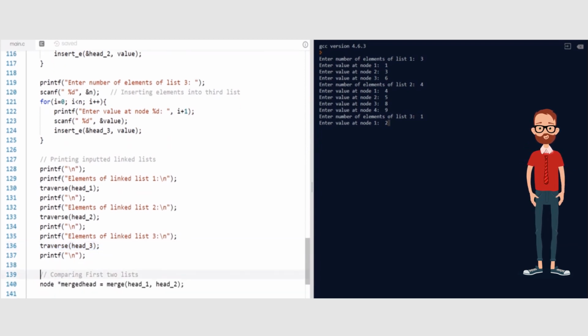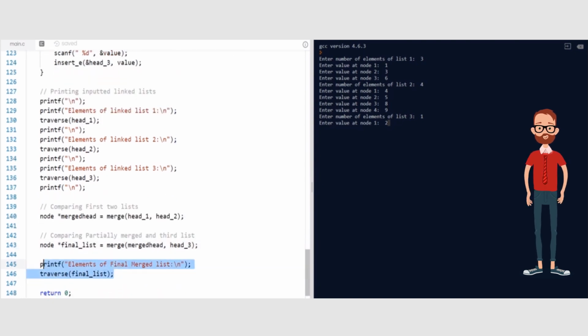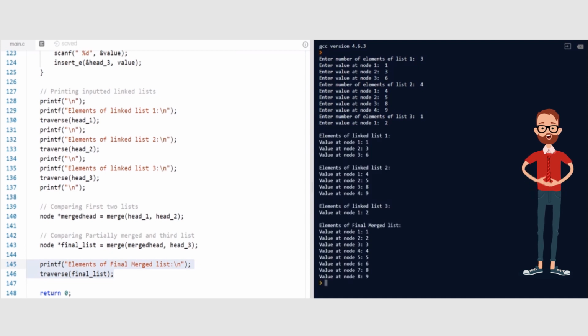Now, we pass the head of list 1 and list 2 to the merge function. The return value is stored in merged head. Now again, this merged head along with the head of the third list is passed to the merge function, and finally, we print the merged list.